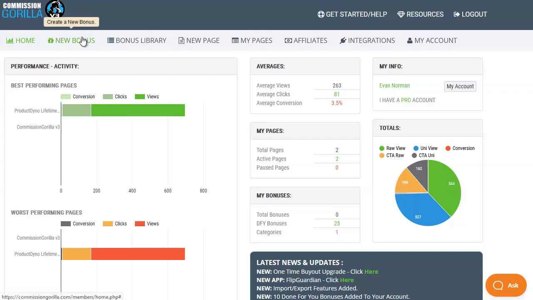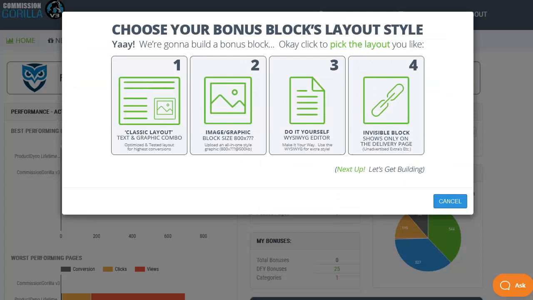The next option along on the menu is for creating a new bonus, and if we click on this, you can see we have 4 options, from a classic layout to a simple image or graphic to a blank template where you do it all yourself, and then there's the 4th option, which is to have an invisible block which only shows up on the delivery or download page. Let's go with an image or graphic as an example to start off with.